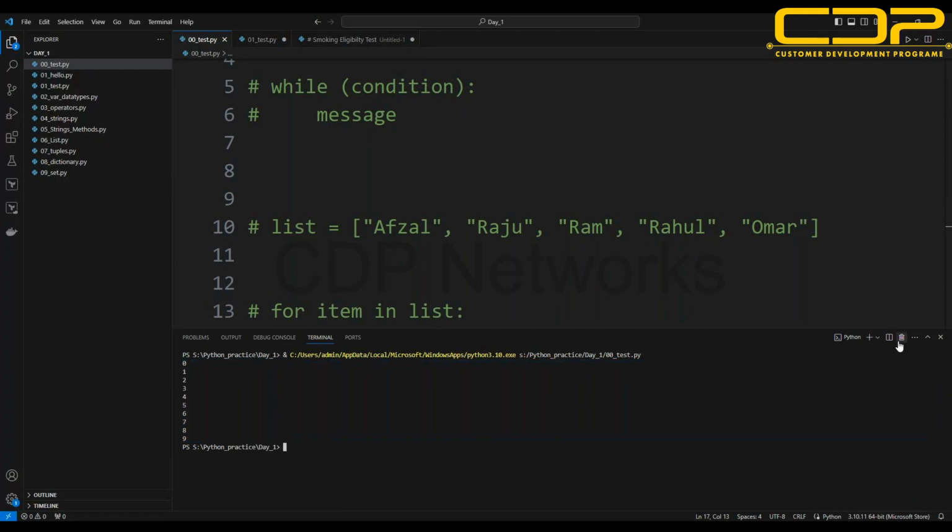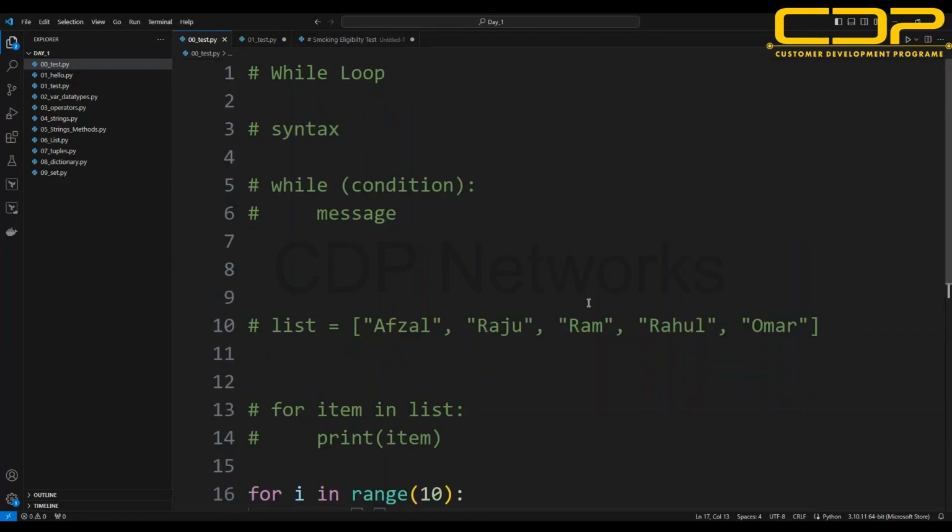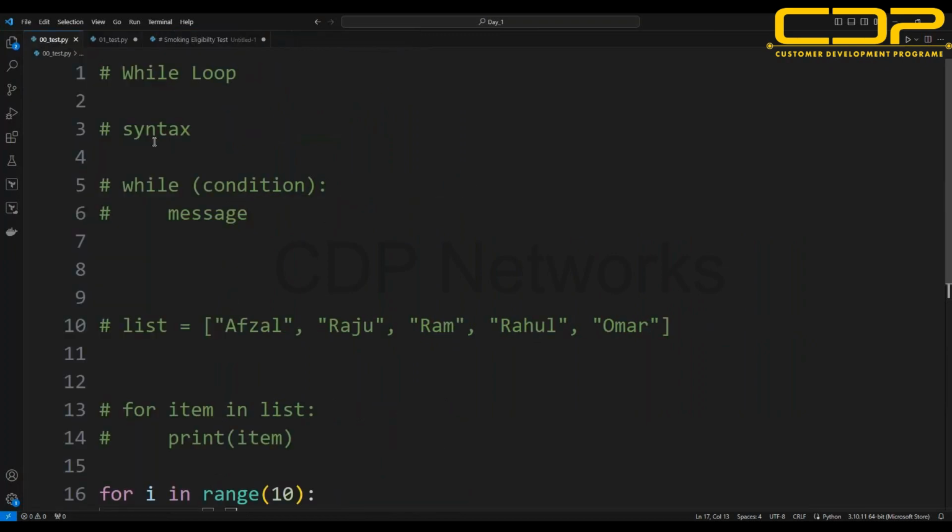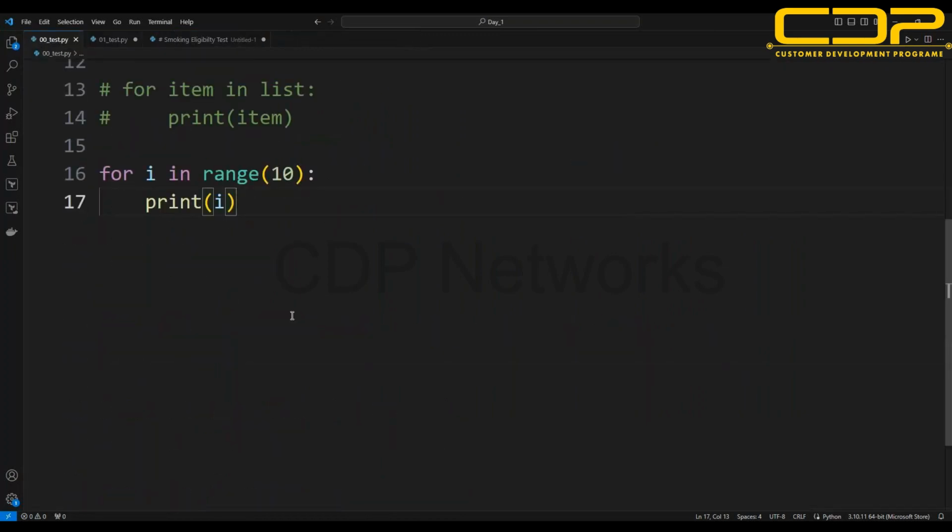Same thing we have seen in the while loop. It took four lines of code to print from 1 to 10, and with the help of the for loop, we have achieved the same thing with two lines of code. So the same thing we can do with a for loop and also with a while loop.